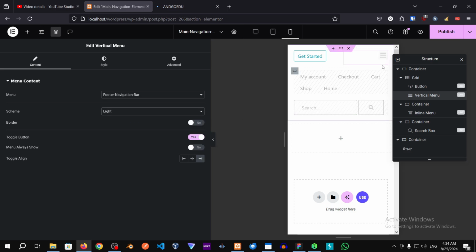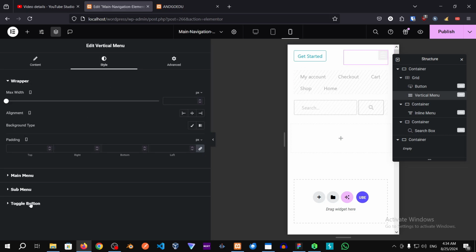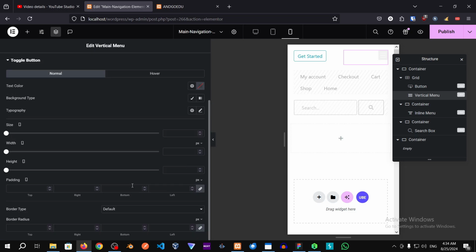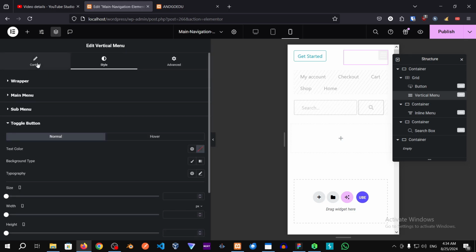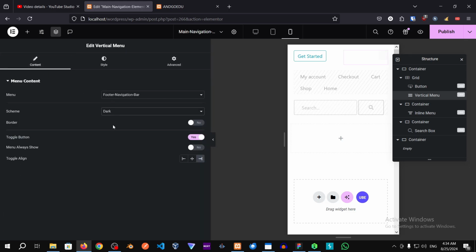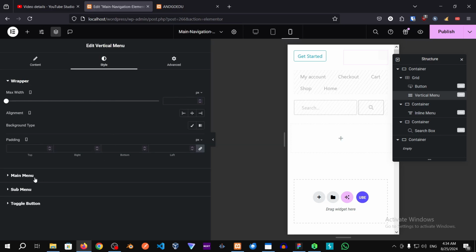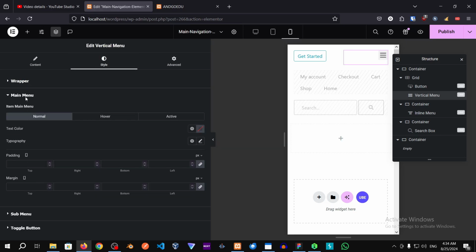So if you want it to be the scheme of light or dark, whatever you would like. So let's check out the light one, because sometimes in Bootstrap it's a little bit mixed. We're just going to go into the toggle button, and we're also going to change the text color and everything. All right. I'm just going to go back into the content, and I'm just going to change this into dark. Go into style. I'm going to go into the main menu.